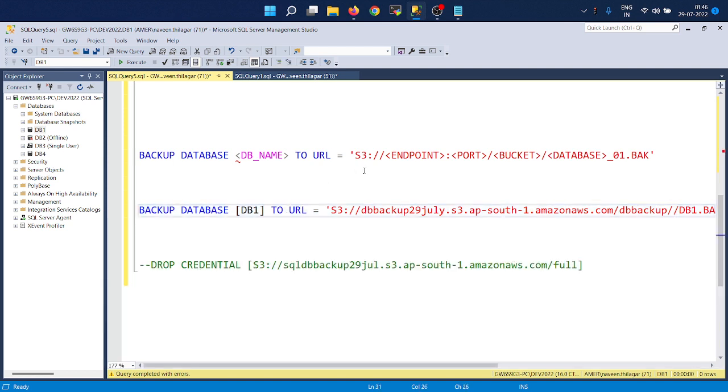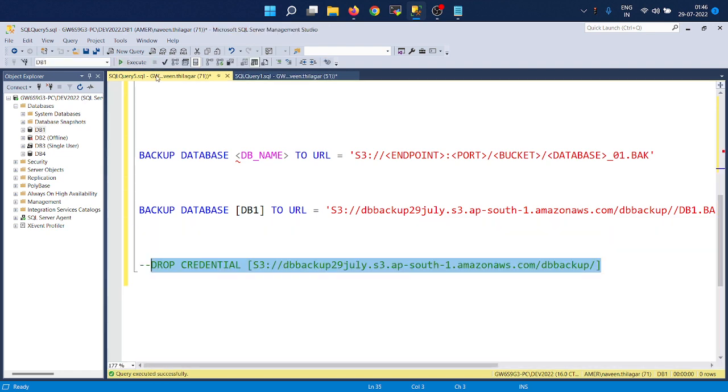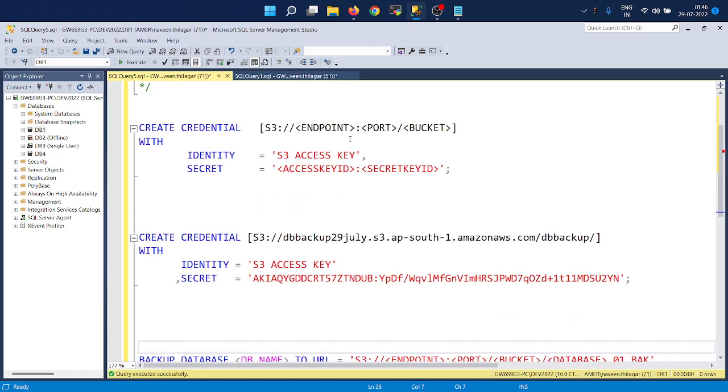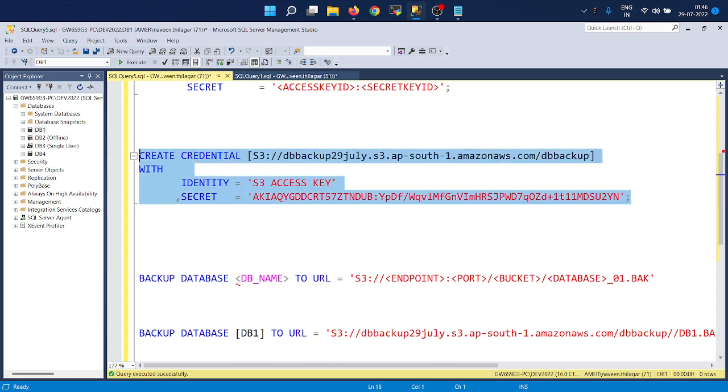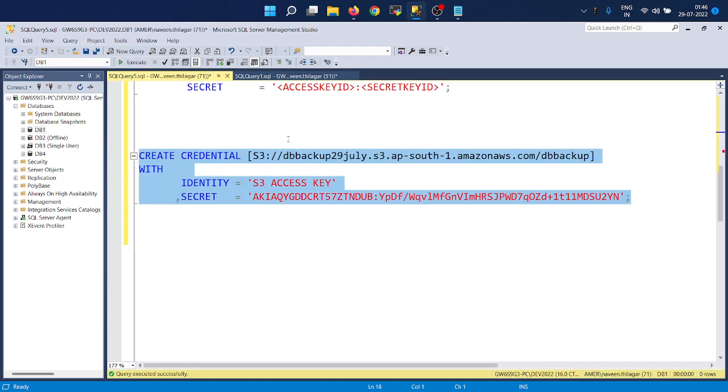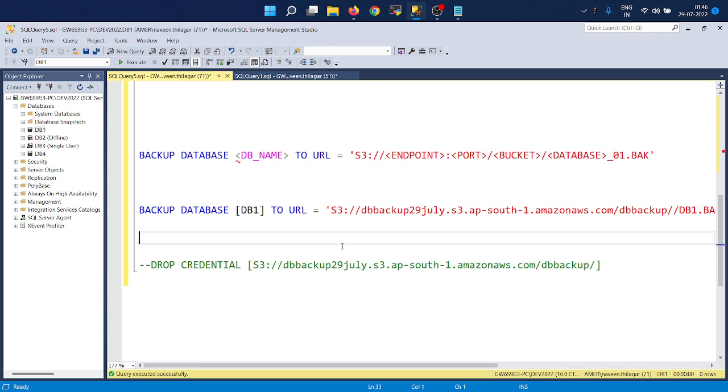First we'll drop the credential whatever we have created. I'll tell you what needs to be corrected as well. Since I was trying this earlier, I'm aware of this problem. When you create it, just make sure you don't give that forward slash here. This is the mistake which we made. So let's remove that and recreate the same credentials with the same keys. Now let's go and run this command.